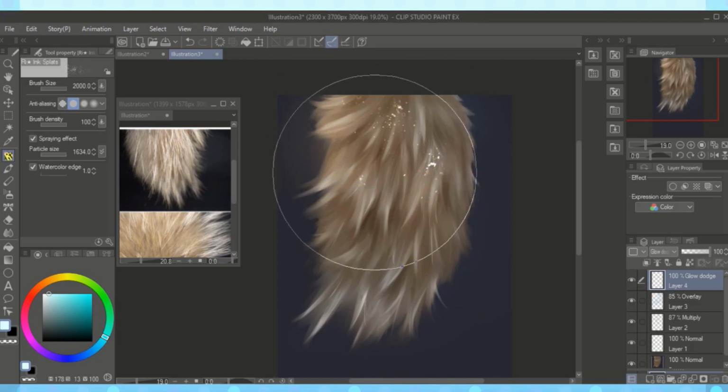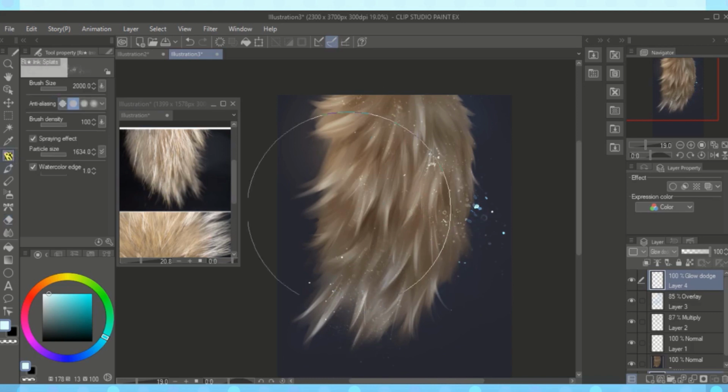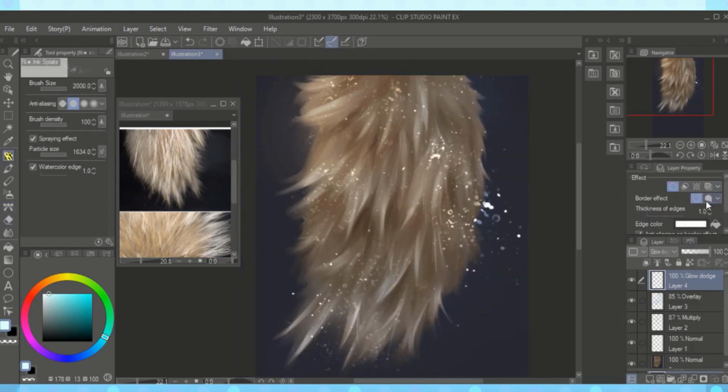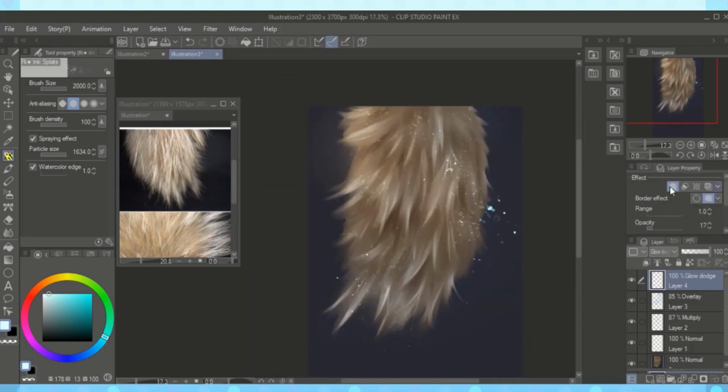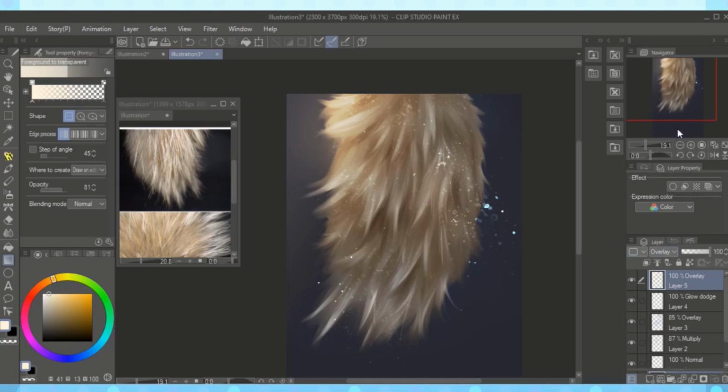Grab the Star Ink Splats brush and speckle in some lighting effects in a new layer set to Glow Dodge. Then make them stand out even more by going to Layer Property, Effect, Border Effect, Watercolor Edge. Step 13. With your Gradient tool on a new layer set to Glow Dodge, pick a warm hue for the top and a cool hue for the bottom to then sweep across your canvas.